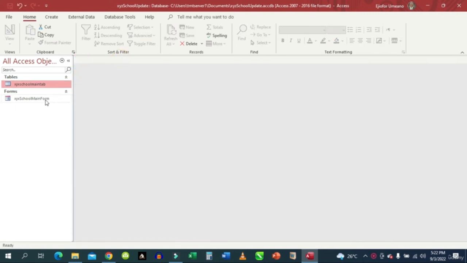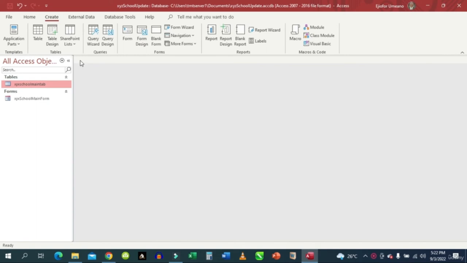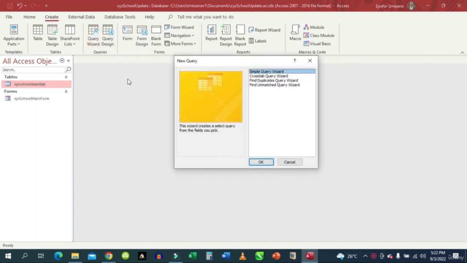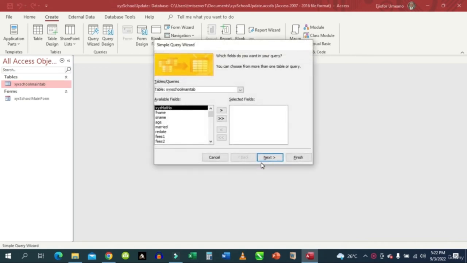So we'll now go to query. We go to create. Under query, we look for query wizard. We click query wizard. We need simple query. If we go to advanced access, we can discuss other areas. For now, we click OK.